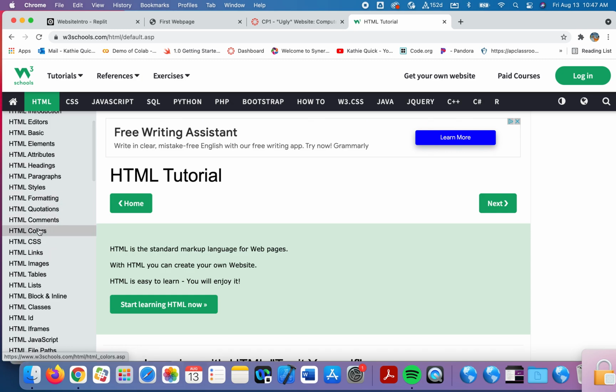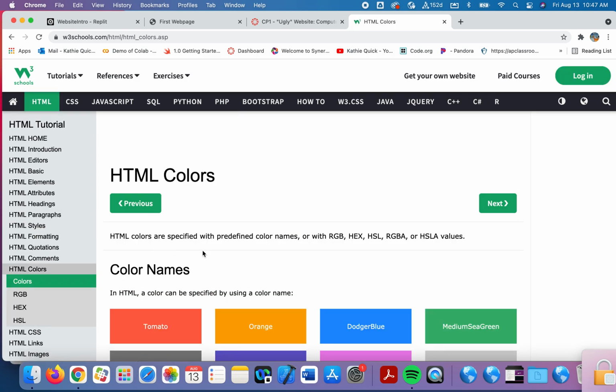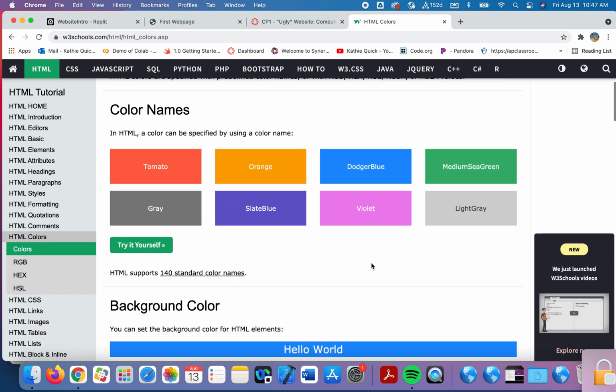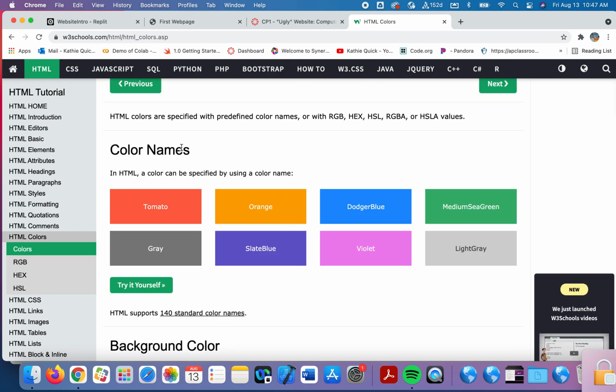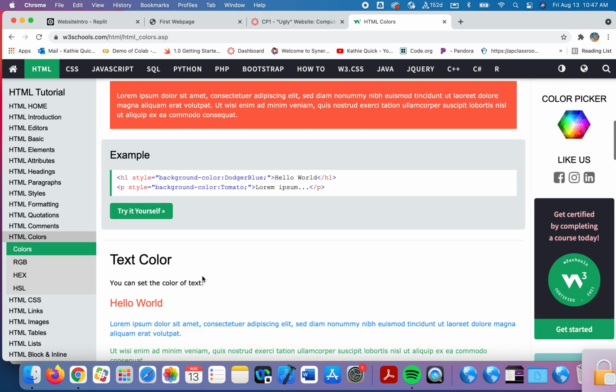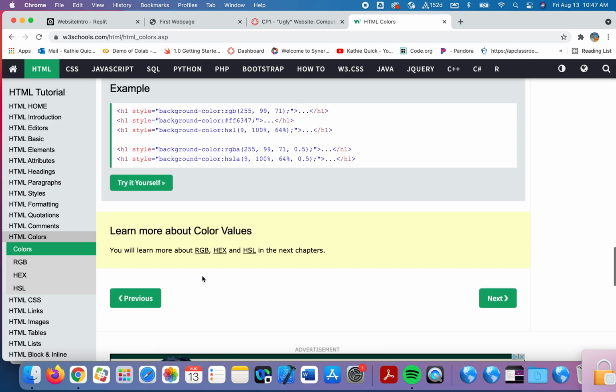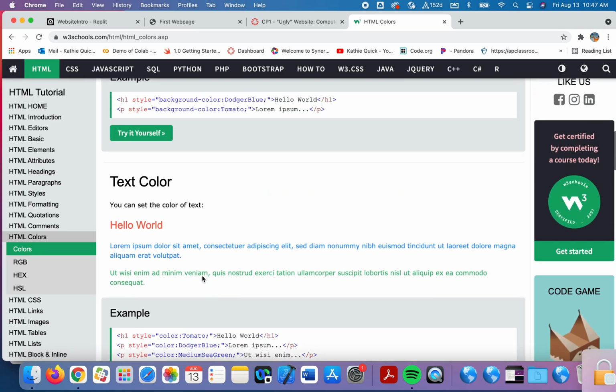What I'm going to just show you, just for the sake of how to use their resource, is I'm going to look at the colors. So here they've got different names that you can use, but if you just scroll down, they give you different titles: color names, background color, text color, border colors, so on and so forth. You can use color values. What I'm going to do is just show you one of these.